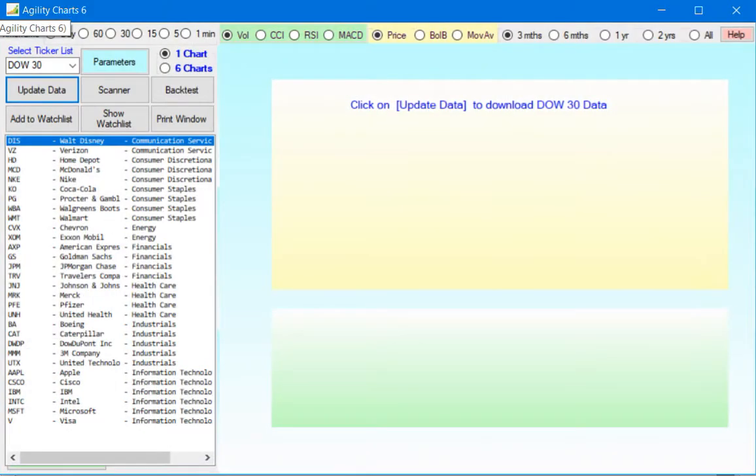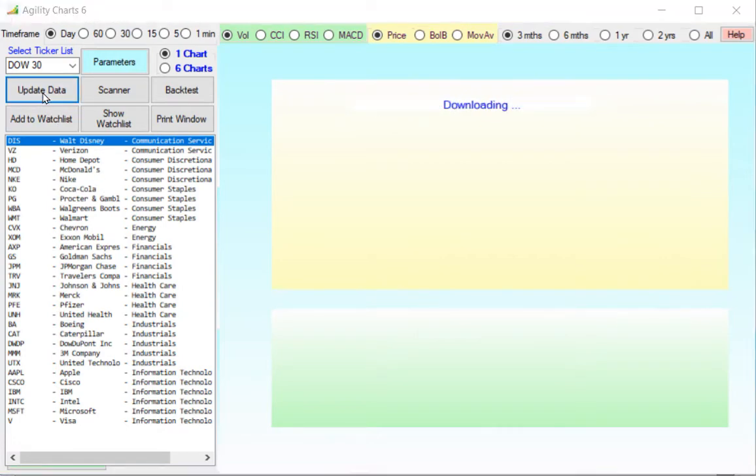This is the program opening for the first time. You'll notice that on first run you do have a prompt to press the update data button to download DR30 data. These are the components of your DR30. We'll go ahead and do that.